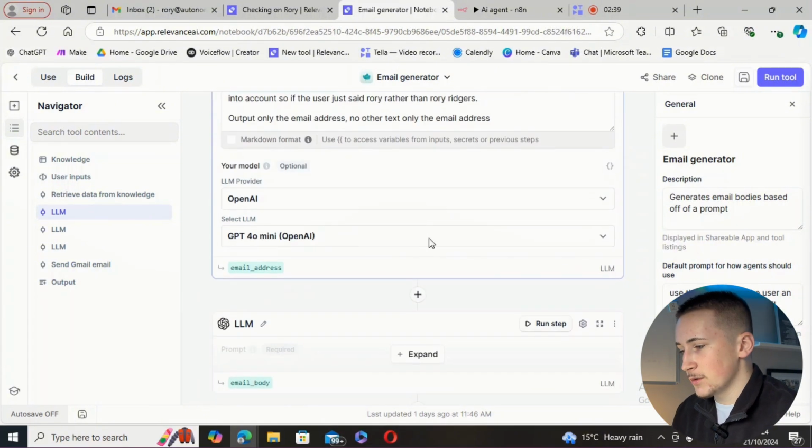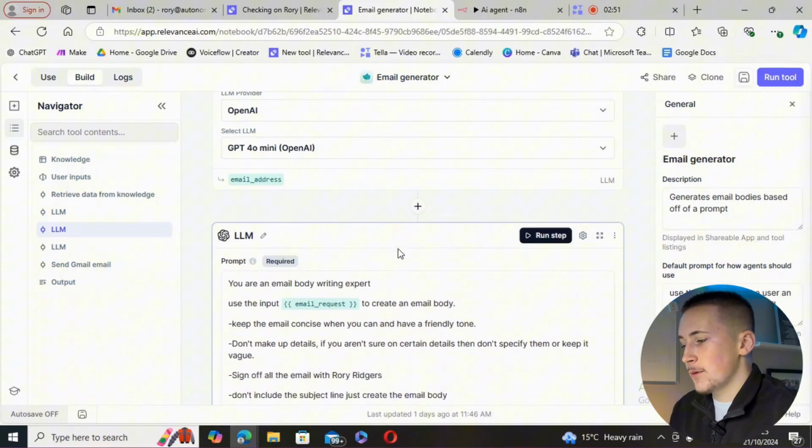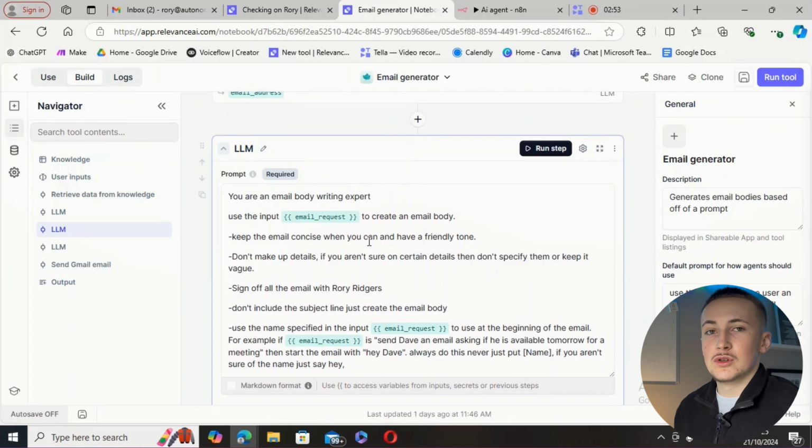So really simple. Then we have another LLM step here, and what this is going to do is take the user email request and expand on it a little bit, and in my case it's going to sign it off with Rory Ridges. So for instance, if the user email request is, are you still up for that meeting, as I said before, then this is just going to expand on it a little bit and say something like, hi there, hope you're well, I was just wondering if you're still up for that meeting later on, then sign it off with Rory Ridges. So that's all that's going to do.